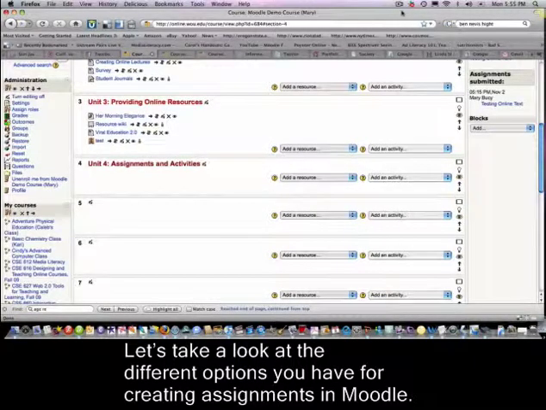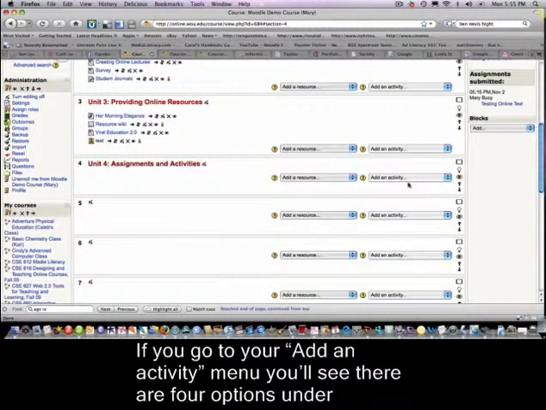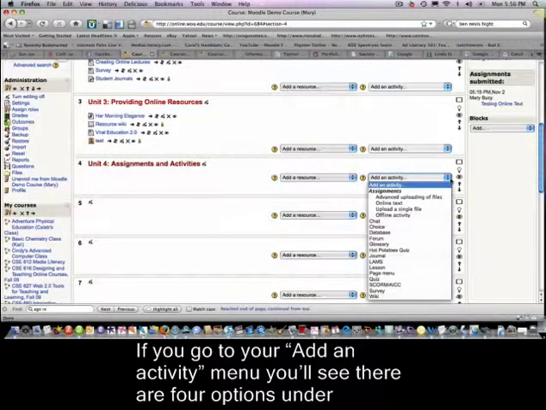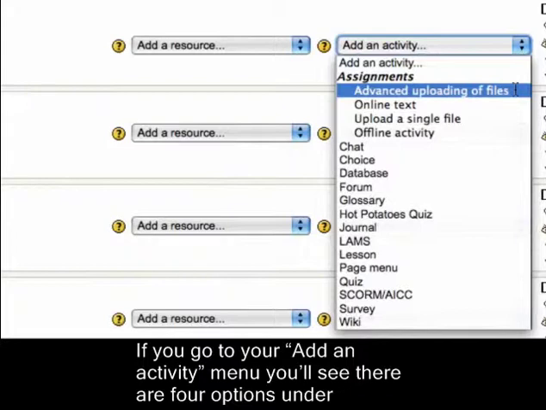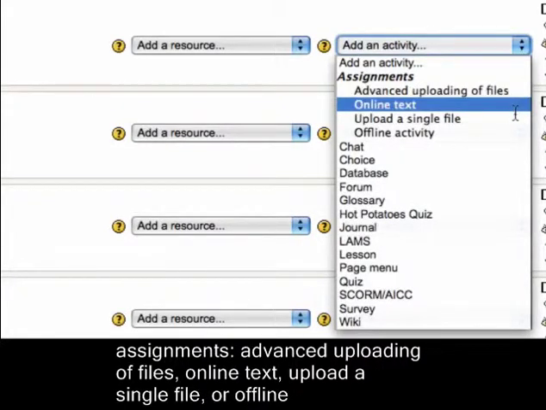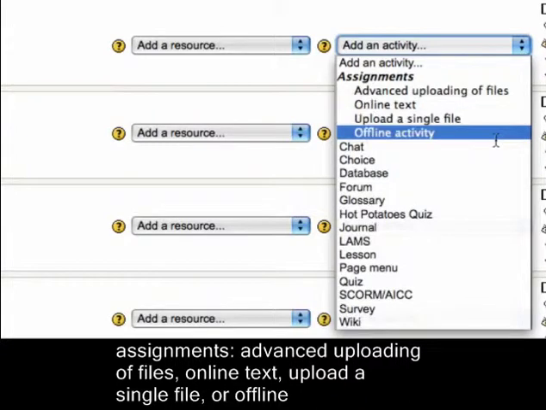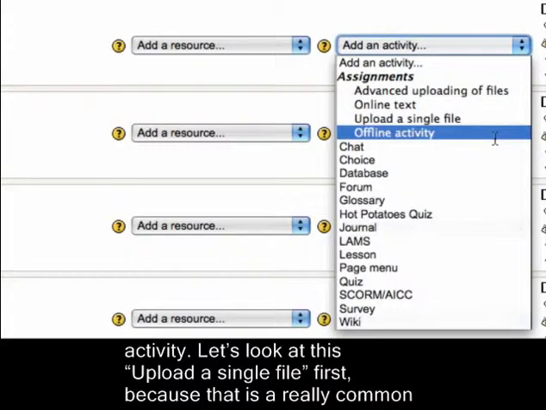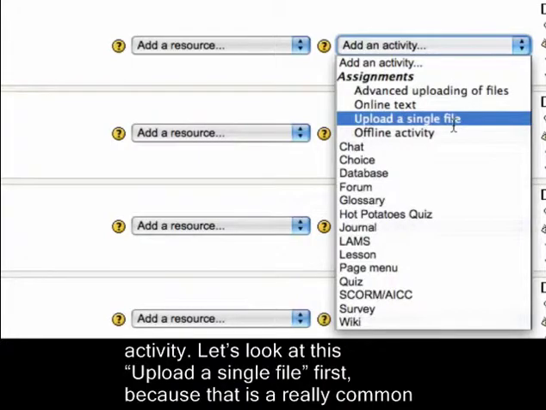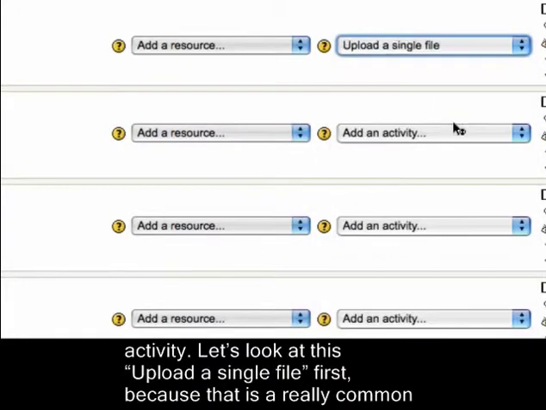Let's take a look at the different options you have for creating assignments in Moodle. If you go to your Add an Activity menu, you'll see that there are 4 options under Assignments. You can do advanced uploading of files, online text, upload a single file, or do an offline activity. Let's look at this upload a single file first, because that's a really common one to use.